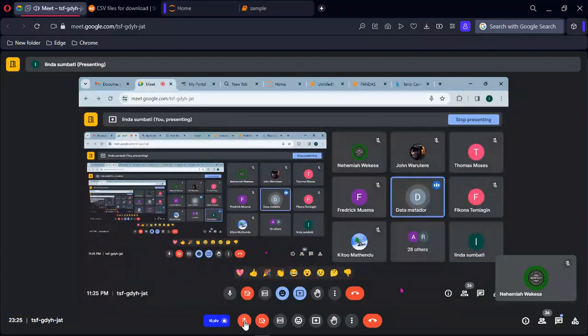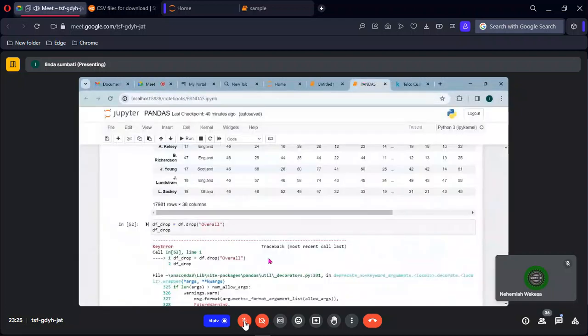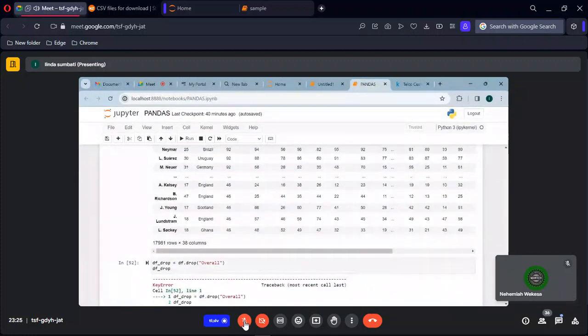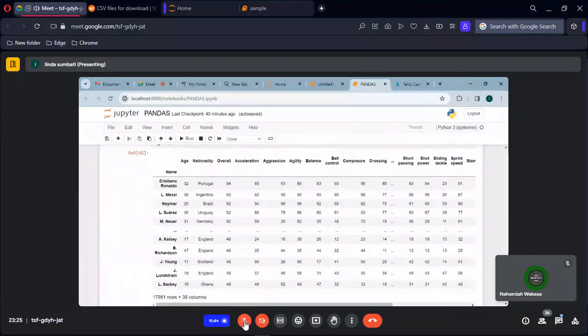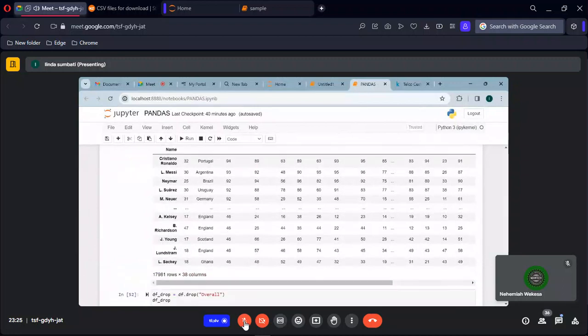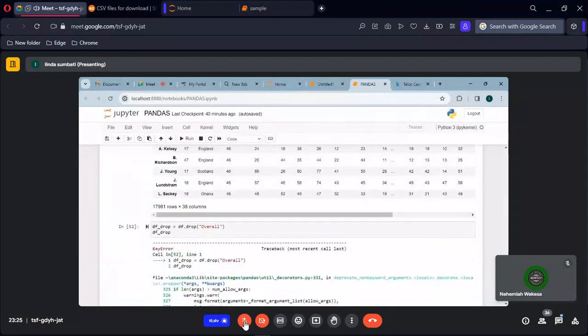Who's talking? I'm talking. Okay, Ian. Yeah, I just wanted to add on that and say that if you want to drop the rows, you can actually use axis, but you specify the axis. For rows, you use axis is equals to 0. But for column, you say axis is equals to 1. Okay, let's try.